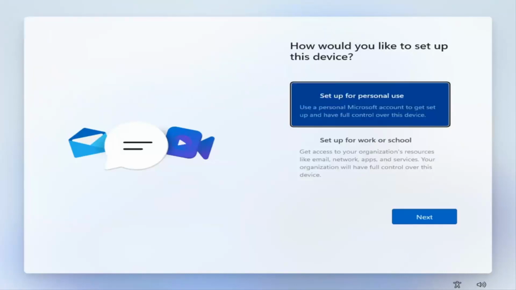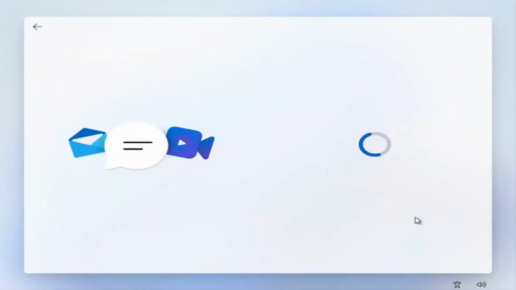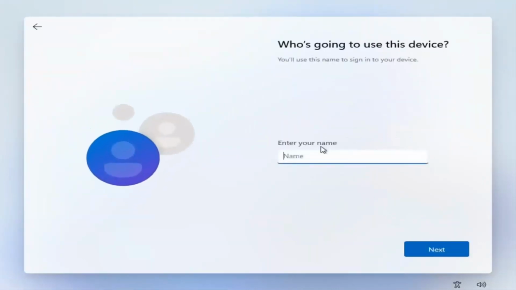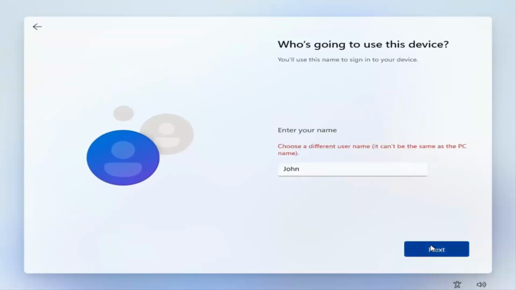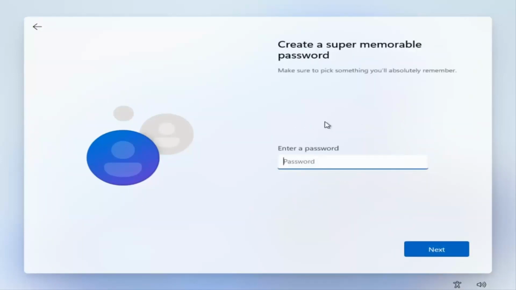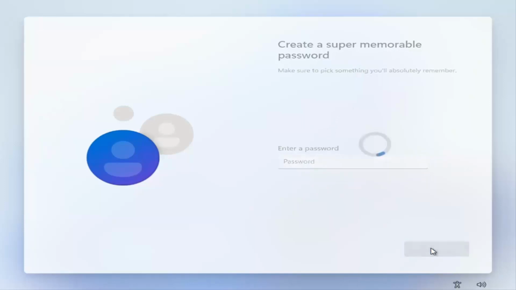And I'm going to select set for personal use and then next. Again, go ahead and enter in your computer name. Keep in mind I just turned off my network connection here. And now I'm just going to go ahead and enter in a computer name. It has to be different than your other name. And then select next. Go ahead and create a password if you choose to do so. Otherwise, just go ahead and select next.